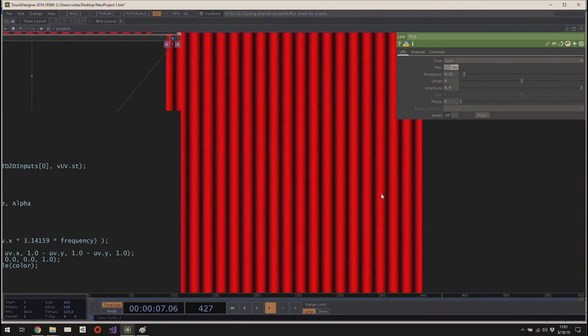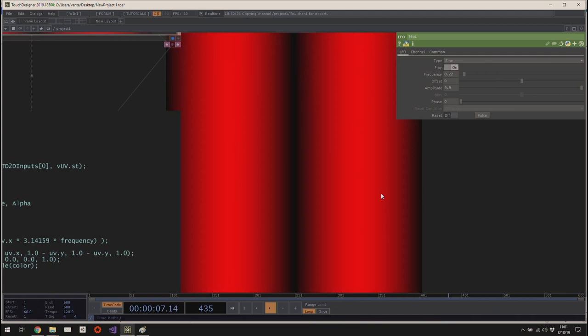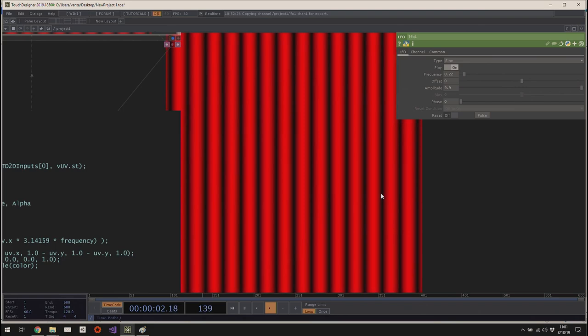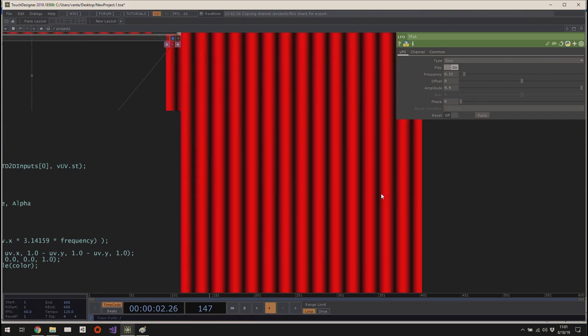Why is it working with the sine? Because the sine is the same on the negative side of the spectrum. Some other functions don't work like that. On the negative side, they have no values, for example. We are also using the absolute, so we are telling it to copy the positive side to the negative side of our coordinate system. Yeah?